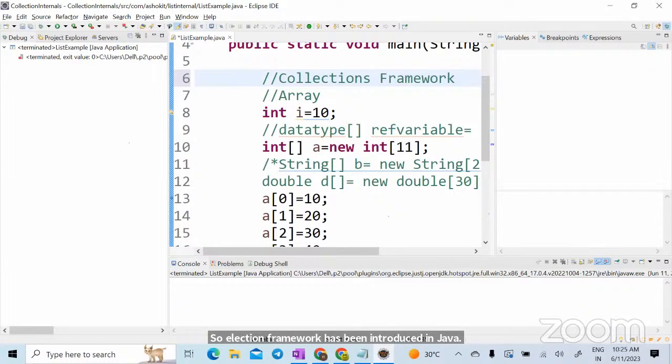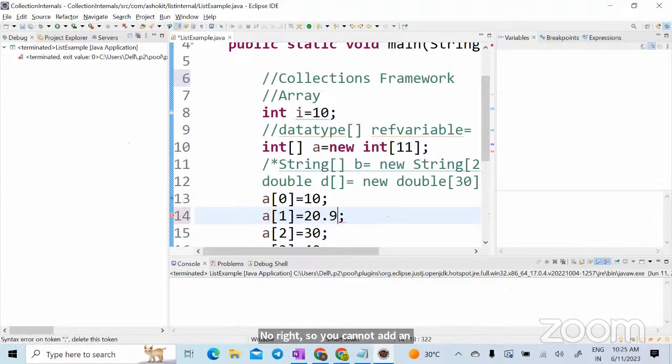Collections, in order to overcome this problem, the collections framework has been introduced. There is one more problem also. Whenever you say int, you can add only int data. Can I add string data? No, right? So you cannot add an object. Can you add double? No. So it accepts the same kind of data, right? That is also another problem, but that problem has some advantage and disadvantage. I'll come to that later. So initially the collection framework has been introduced to overcome this problem.